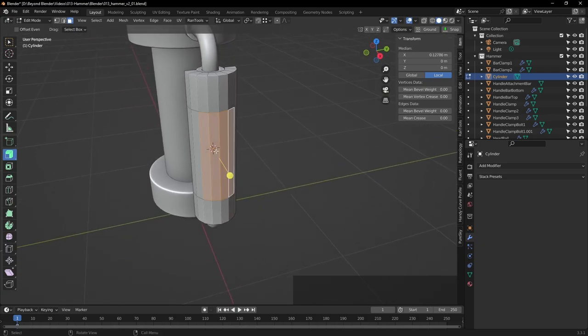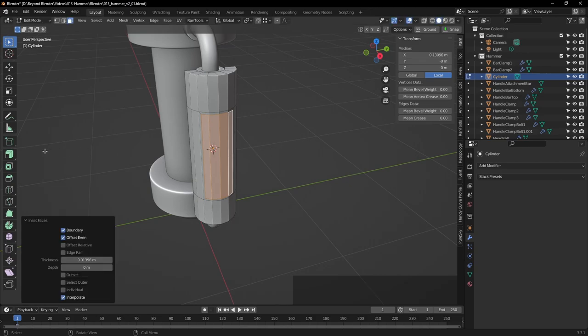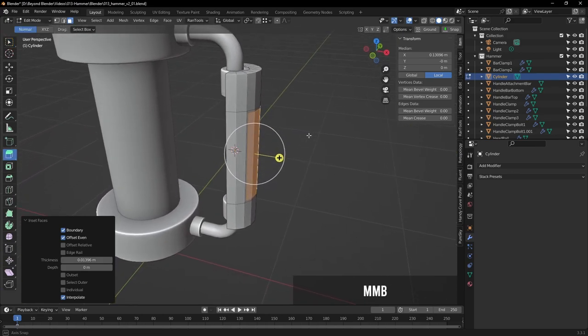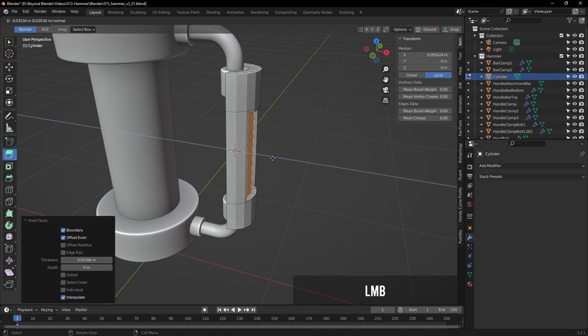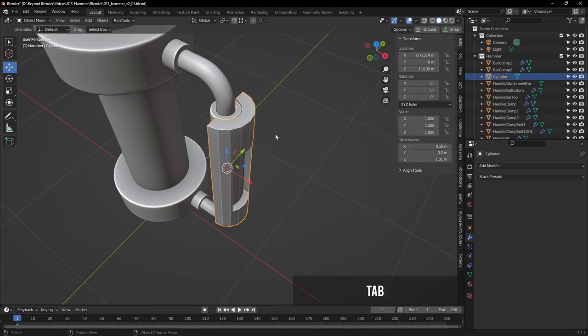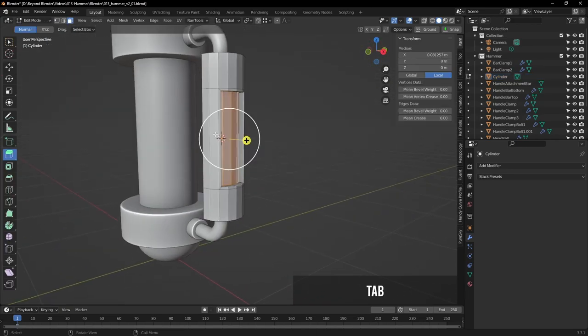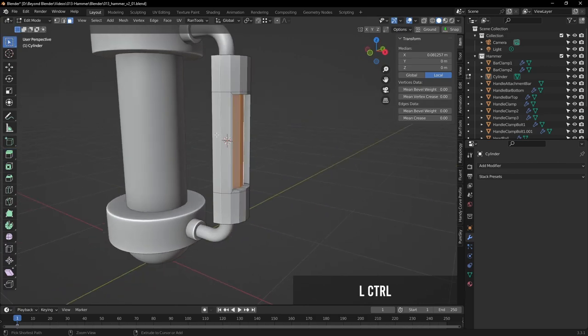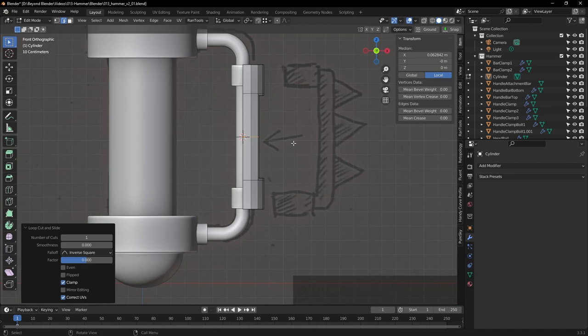Undo that. Let's inset that again. I opted not to do extrude along normals, just go for a straight extrusion, a standard extrusion along the x-axis. So effectively these faces won't shrink as they're extruded along the normals, whereas this way they keep the same width. Let's add another loop cut in the middle with Ctrl R.